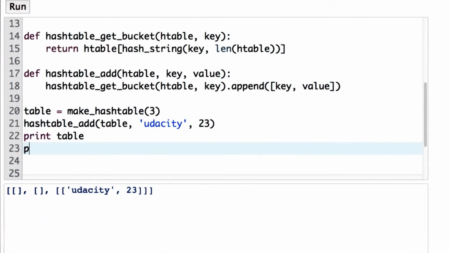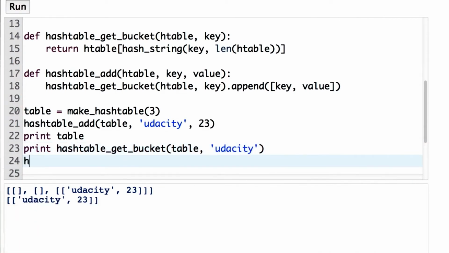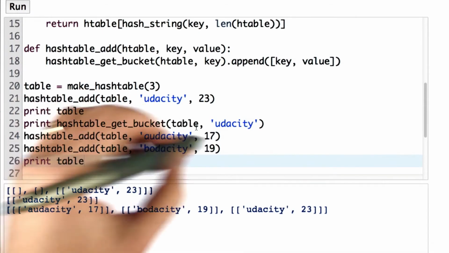If we look at the bucket that we get from hash table get bucket for the key Udacity, we should get the bucket that contains the keyword Udacity. Let's try that. That works. And we can add some more words to our hash table, more key value pairs to our hash table. So now we've got 3 entries in our hash table. They all happen to end up in different buckets. That's just lucky in this case.